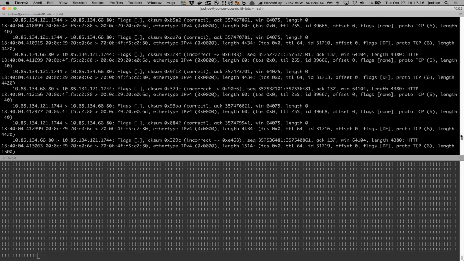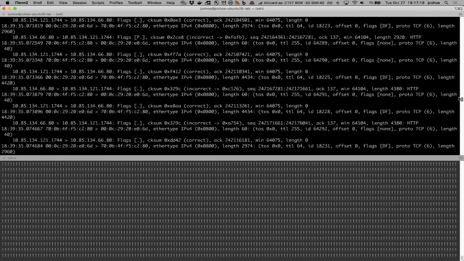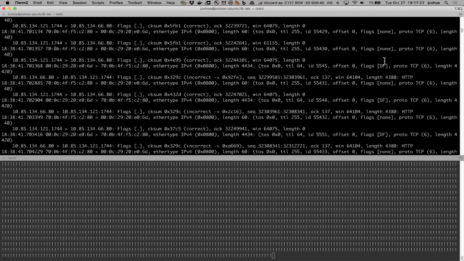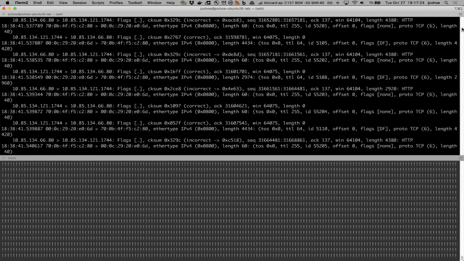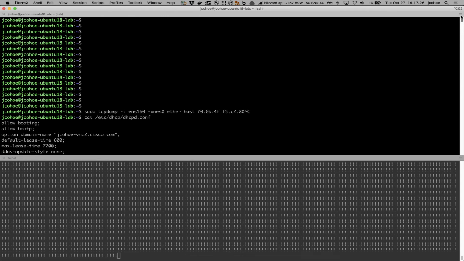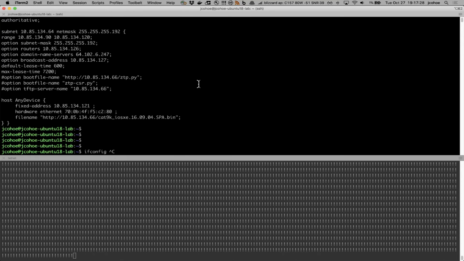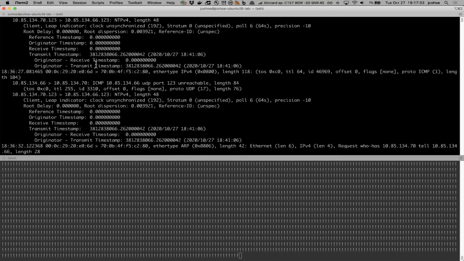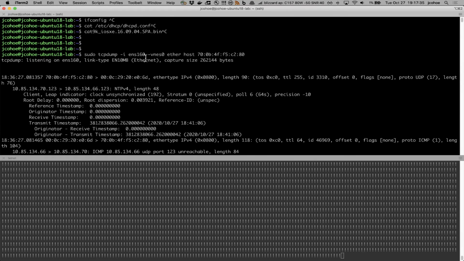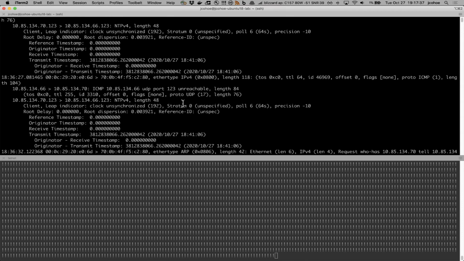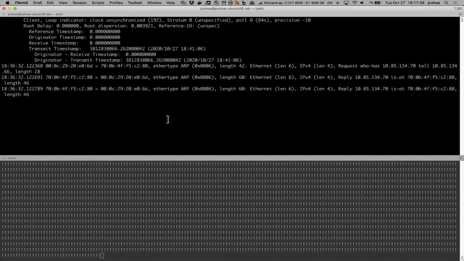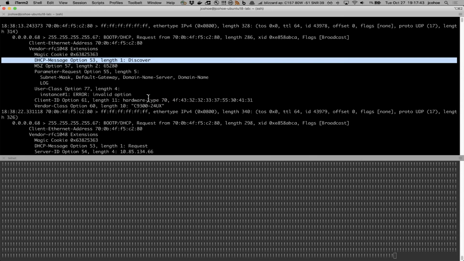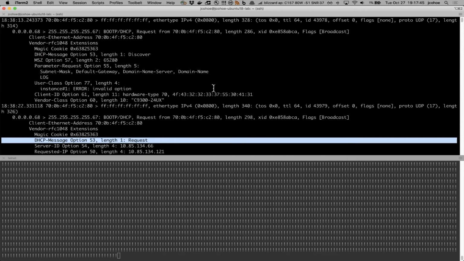And if I just scroll back up here, just past to where the TCP dump started, then we'll actually see some more details about what happened as part of that DHCP transaction. So here's the start of this. And so first we have the DHCP Discover right here. And then the next thing that we have is the request.